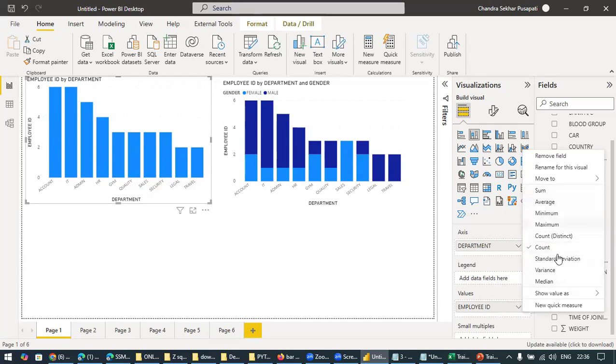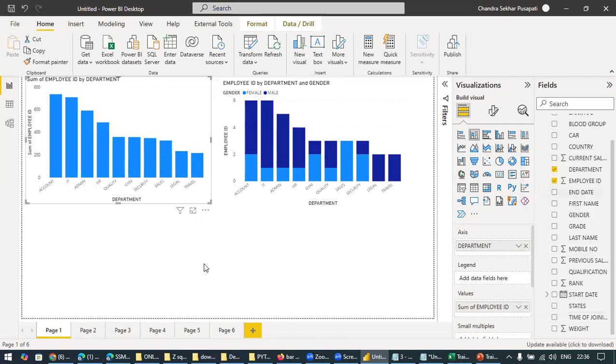Can I change it to some average or anything? Prashant, can I change it to some? HR department, sum of employee ID is 487. Admin department, sum of employee ID is 591. Is that correct or not? No, it is not correct. That is meaningless, right? Yes.